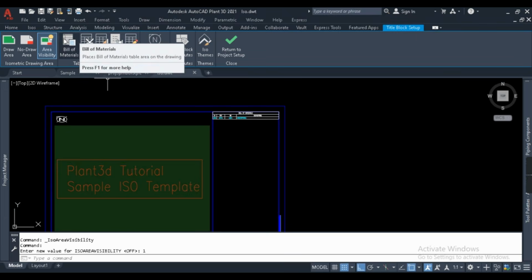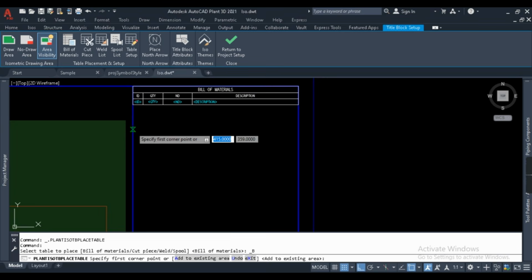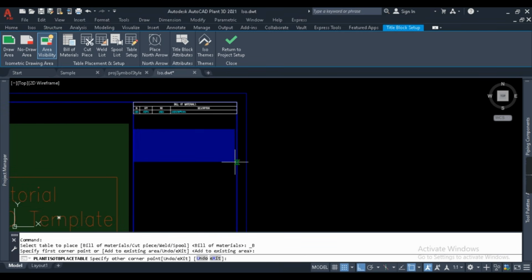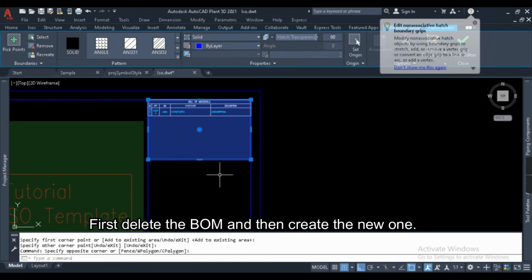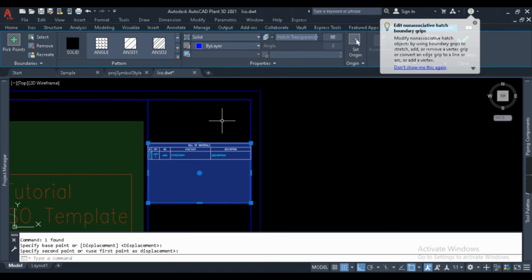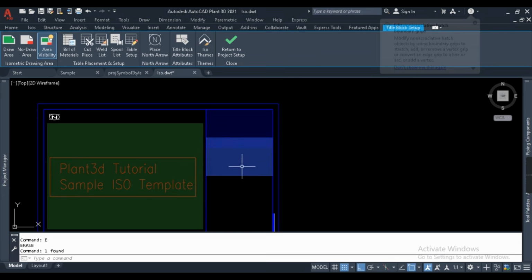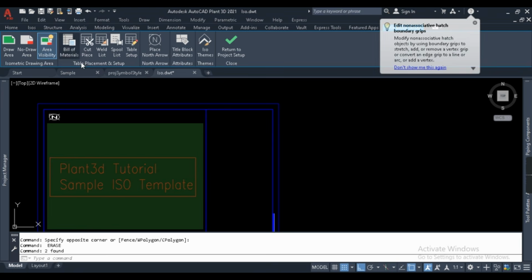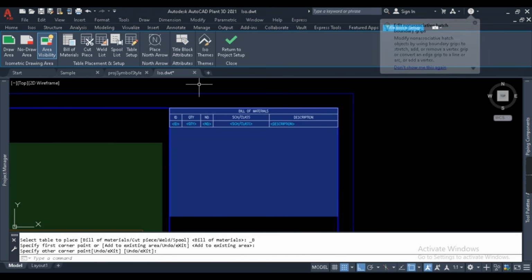Next we have the bill of material. We have bill of material, cut piece, weld list and spool list. First, for example, I want a bill of material. It's already there, I'll just show you again. I want a bill of material in this area. See, it gets generated from the top. You can also move it, I guess. Yes. So you can just delete the table. I'll delete this area, and again I'll add this bill of material. See, our bill of material has been added.